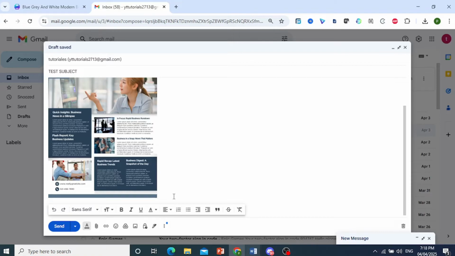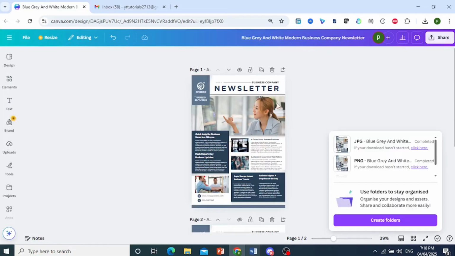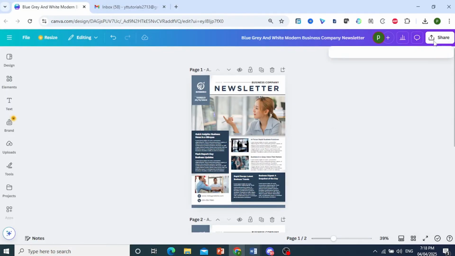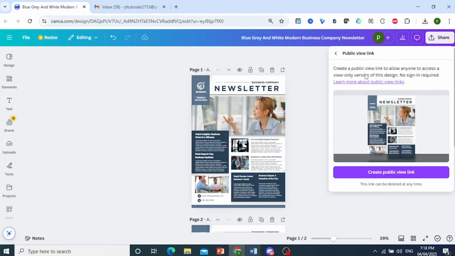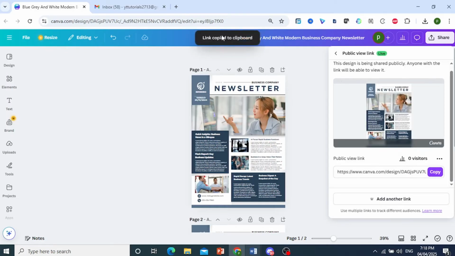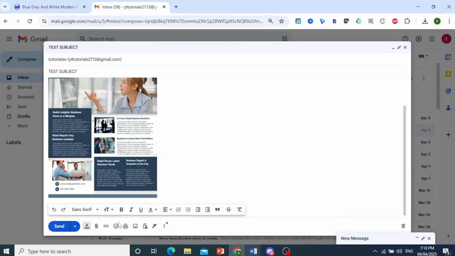So I'll come down here, and we need to attach and insert a link. So we'll come back to Canva. Here at the top right, click on share. Click on public view link. Okay. And then click on create public view link. And here you go. It is copied to your clipboard. You can also click here on copy. And then what you do, guys, is just insert the link.